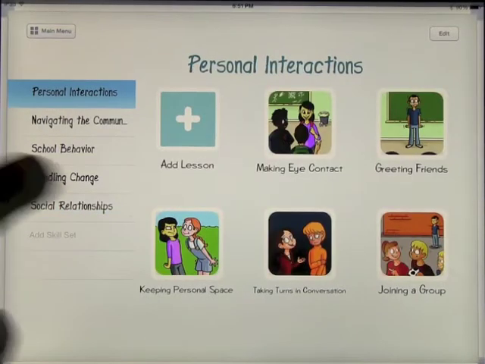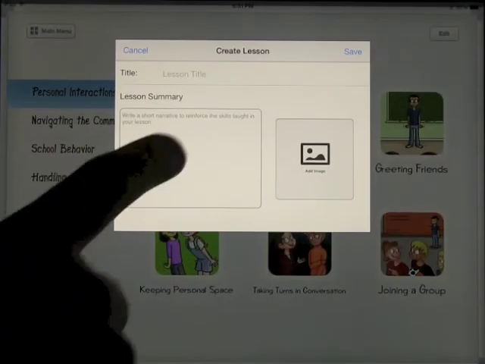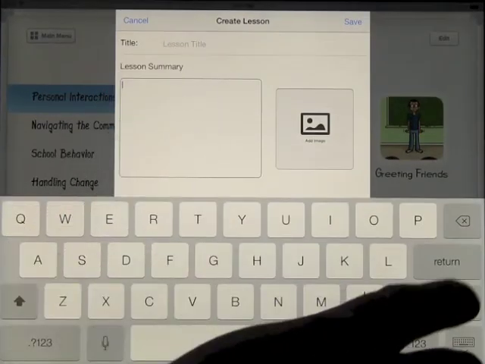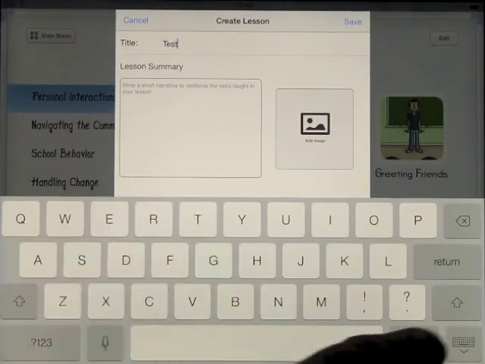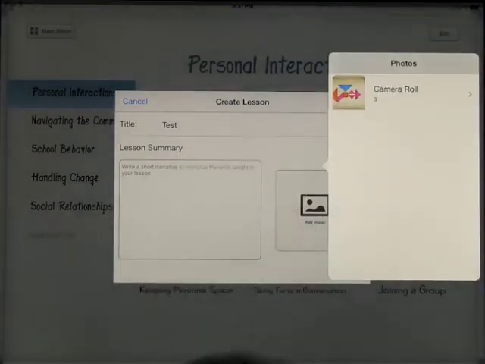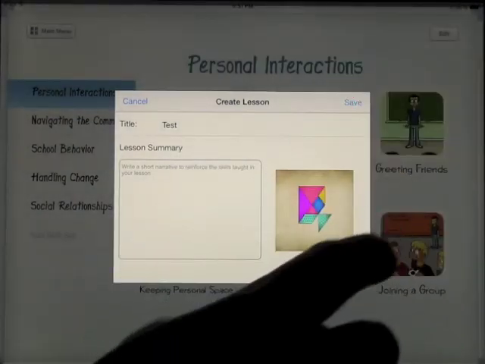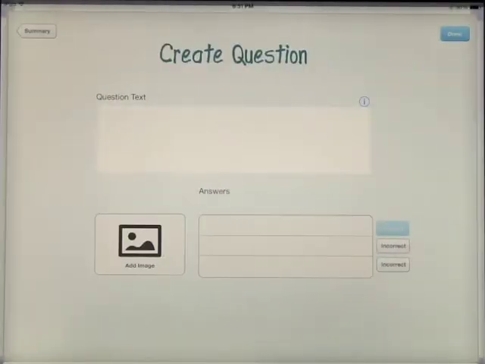So let me show you how this works. If we go to personal interactions, for example, and we add a lesson, and we're just going to call this a test, just to show you how easy this is. And we'll add an image. I'm not sure if I've got any photos in here, but we'll pick one. Of course, this would be a photo of the scenario. We'll save it. And then you'd go and you'd add a question.